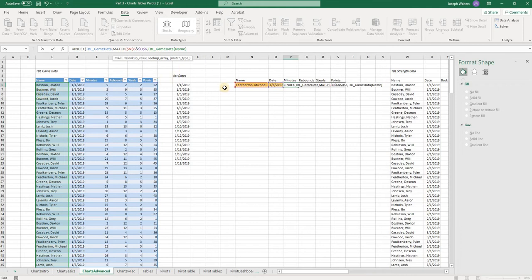I hit Shift, press 7 for the ampersand sign, and I'm going to type in TBL, game data again, and now it selects all that data, but we want to find the date right here. So I open bracket, date, close bracket, and now it just highlighted that particular one.